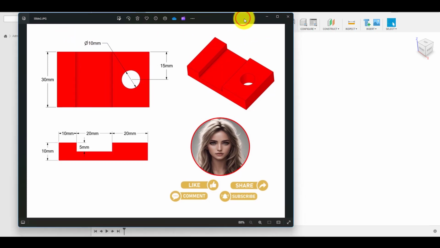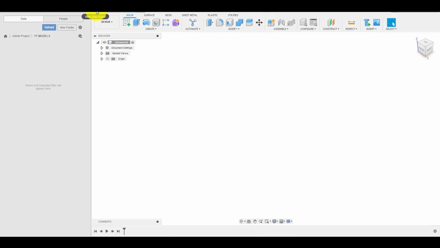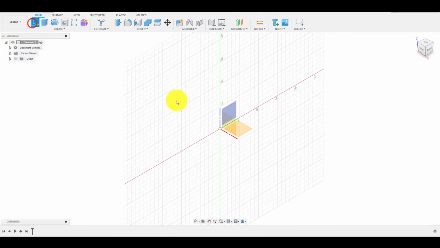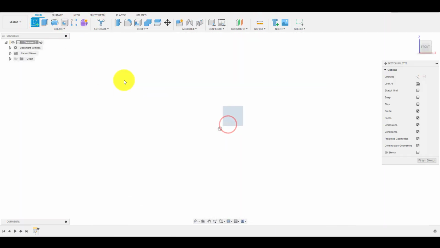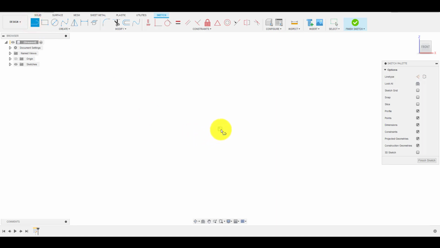Today we will create another basic geometric model as shown in the image. So let's get started. Choose front plane, select line and start creating a rough profile according to the image.